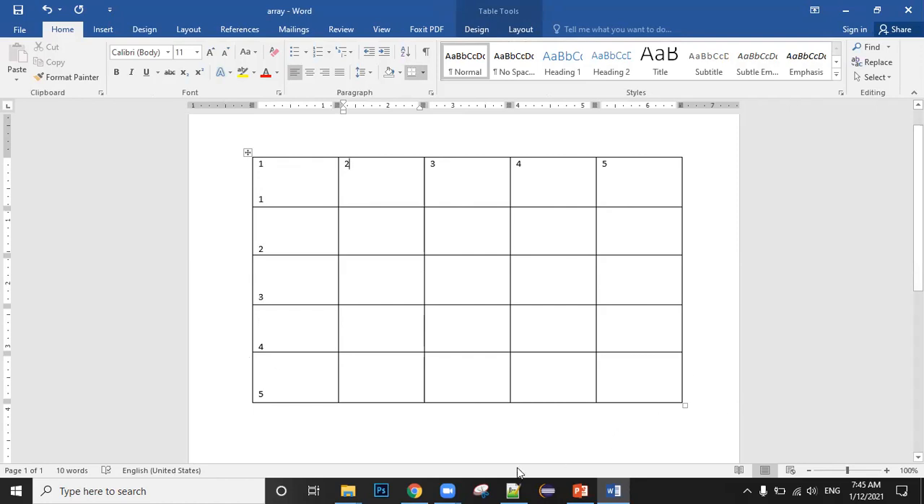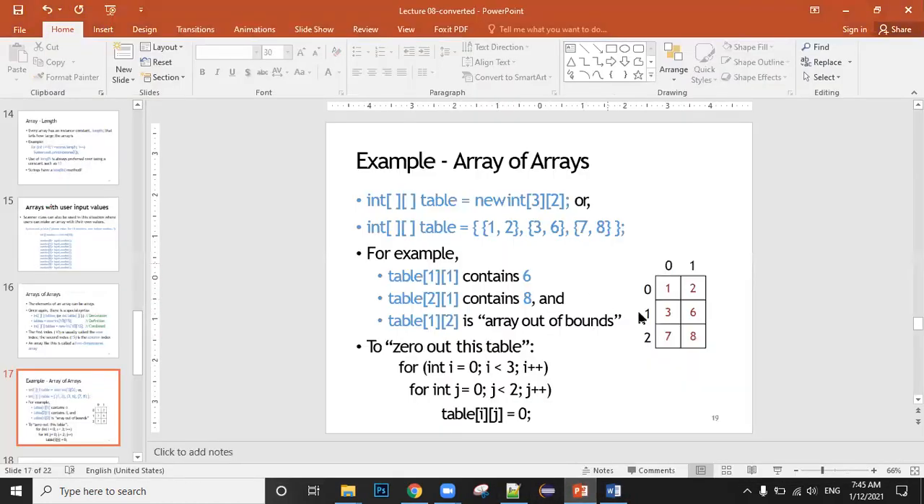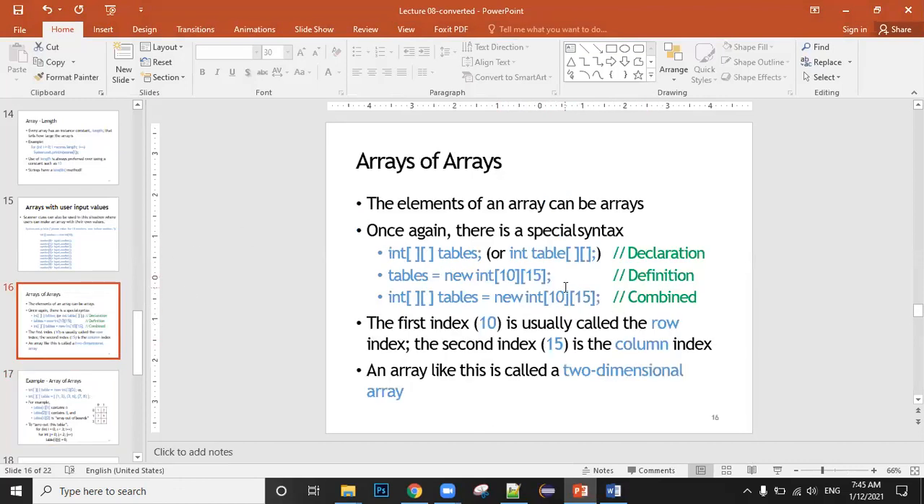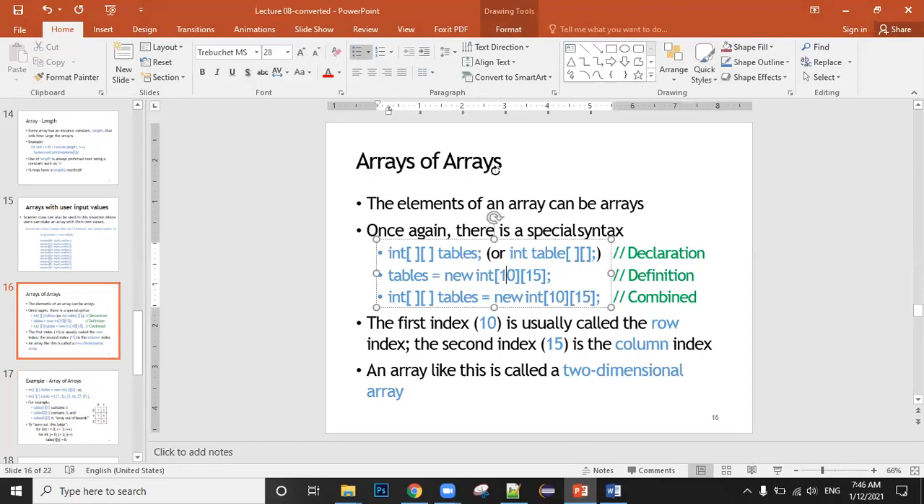The same works here. So here we specify the number of rows and the number of columns. For example, this 10 means the number of rows we have. Then the second number denotes the columns.